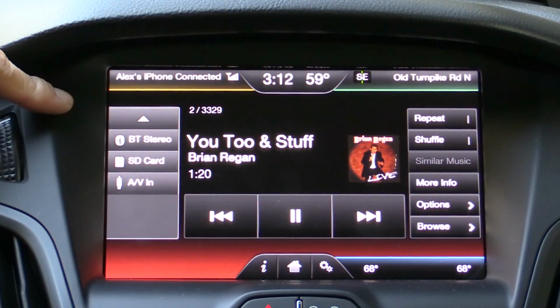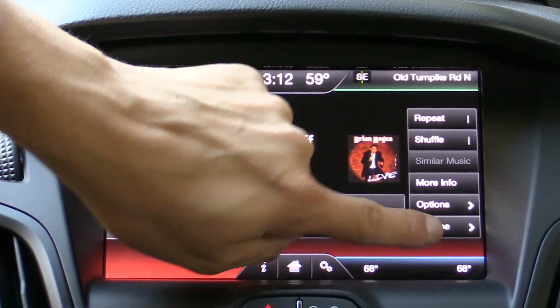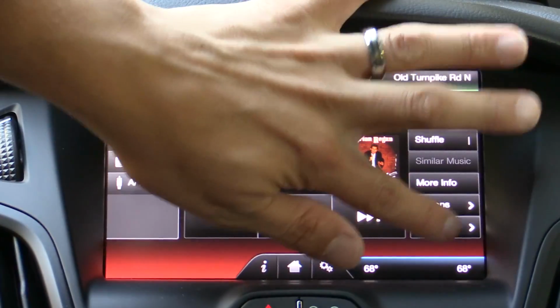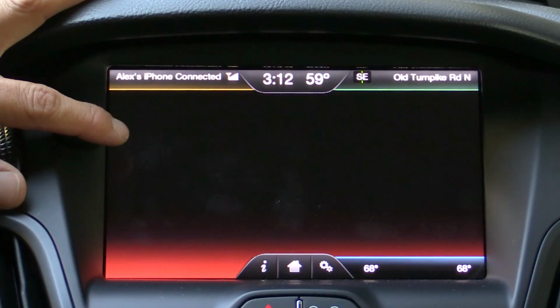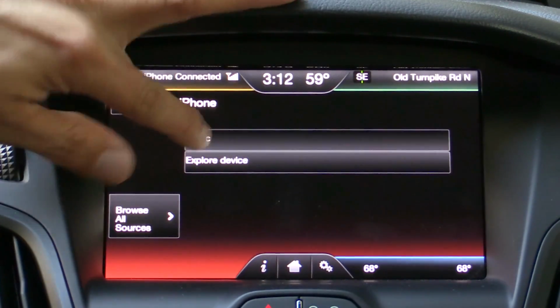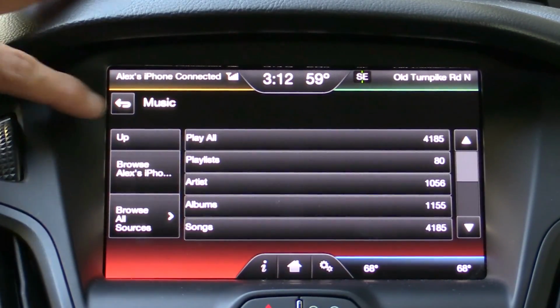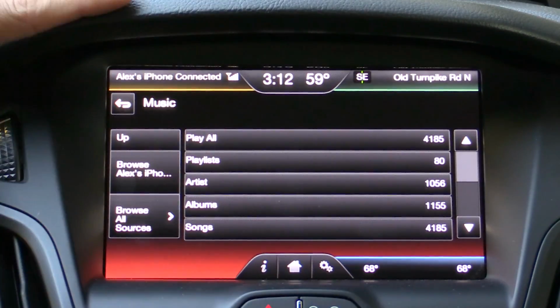MyFord Touch is one of the first systems on the market to have a very full-featured iPod interface, and that continues. If we click the Browse button over here, you'll be able to browse your media device, whether it be an iPhone, a USB, an Android device, etc.